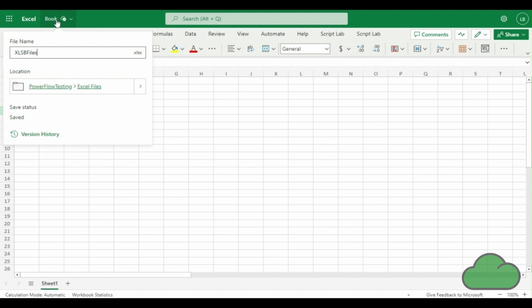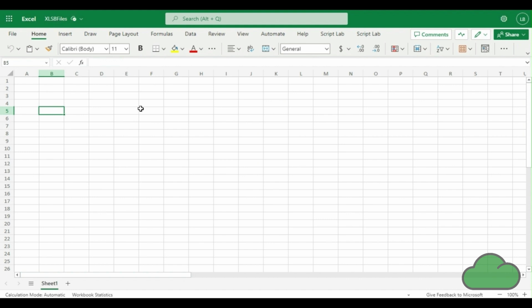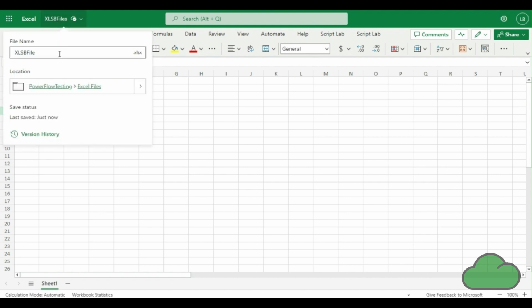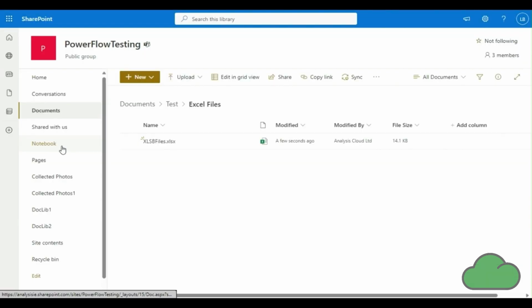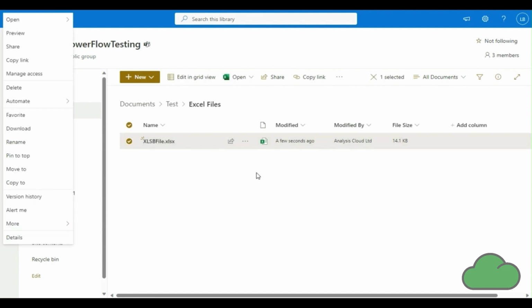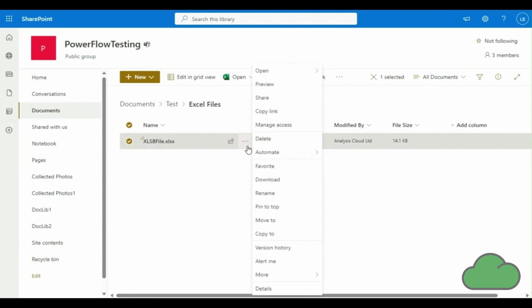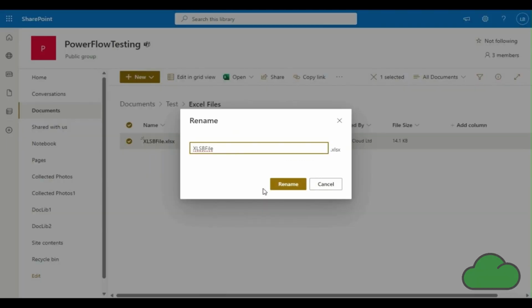The first one is the XLSB file. Now, in SharePoint, we cannot change the file type. Let's open the file in Excel Desktop.